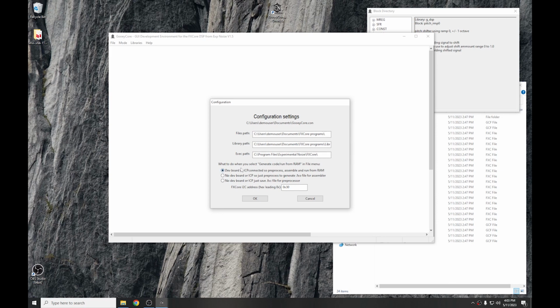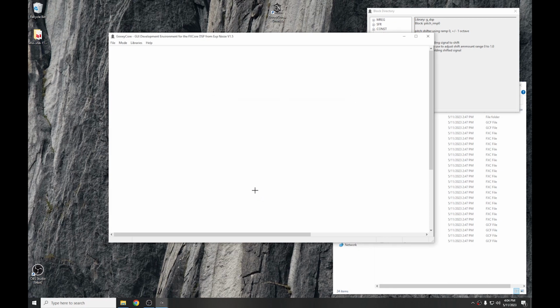The only thing you'll need to do is, if you have a dev board or an ICP board connected into a product, make sure you have this selected at the top here. And if you've changed the I2C address to the FXCore, you'll want to change it here. Dev boards by default are hex address 30, but if you've changed it or you're plugging into your own product with an ICP, you may need to change this. If everything looks good, just hit OK, and that will actually write a config file into your documents directory.